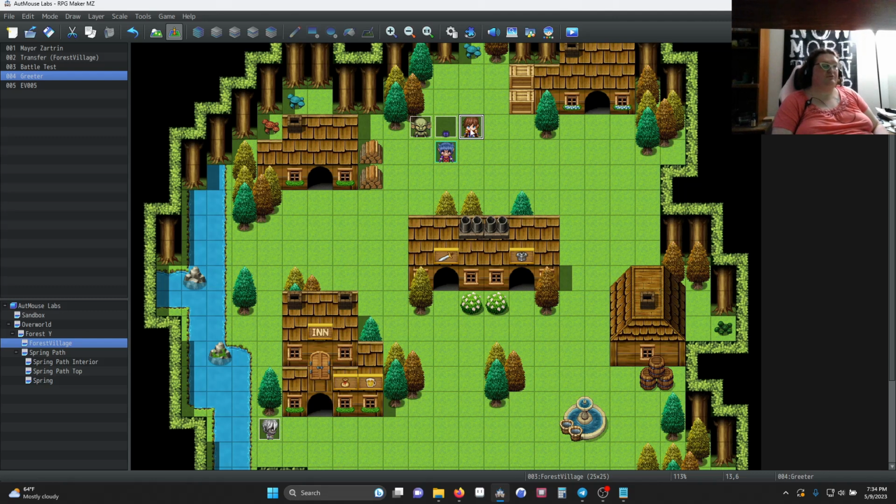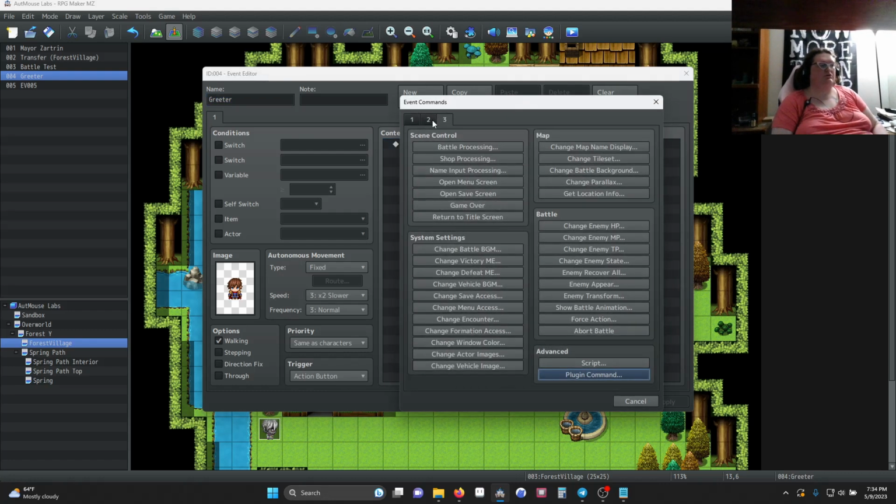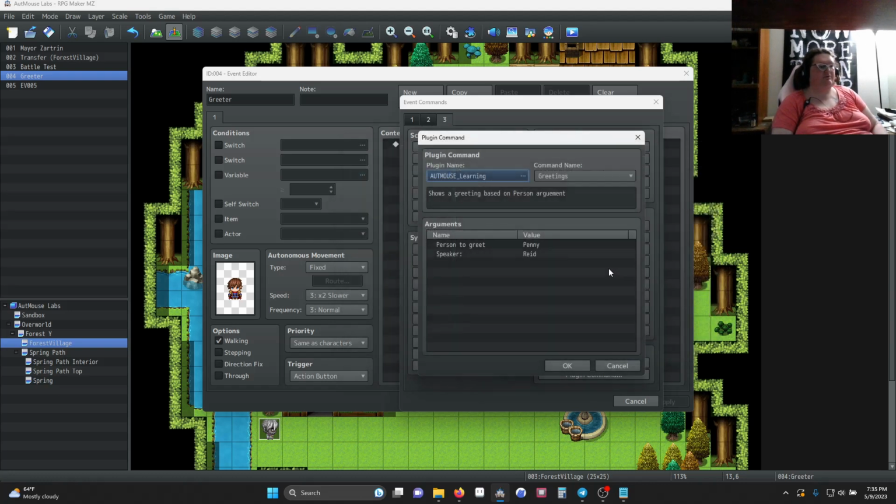I'm going to go over to read, and this is just a regular event using read as the image, and it's set to same as character, action pressed. We're going to go to the third event page, very bottom, which is plugin command. You're going to have a plugin name. You're going to navigate to your plugin. You're going to see that help file again.